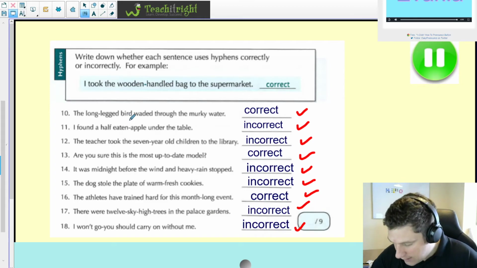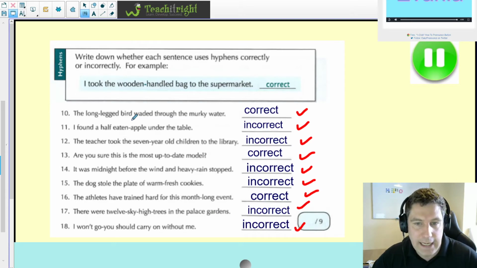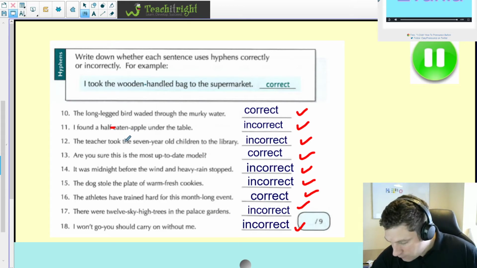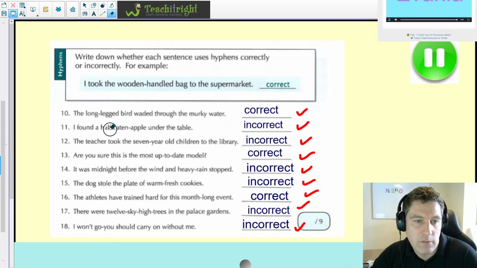Number 11, this is an interesting one. The sentence would be, I found a half-eaten apple under the table. The hyphen in the correct version of the sentence makes it clear that half of the apple has been eaten. So really, the hyphen should go between half and eaten, rather than between eaten and apple, because it describes the apple as being half eaten. So that was actually incorrect there. So hopefully you wrote incorrect or correct down there.